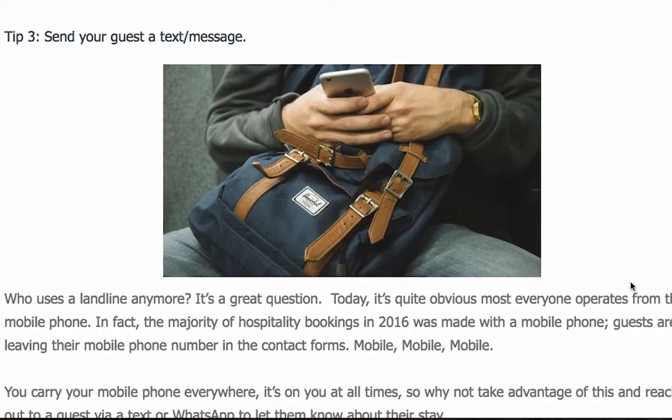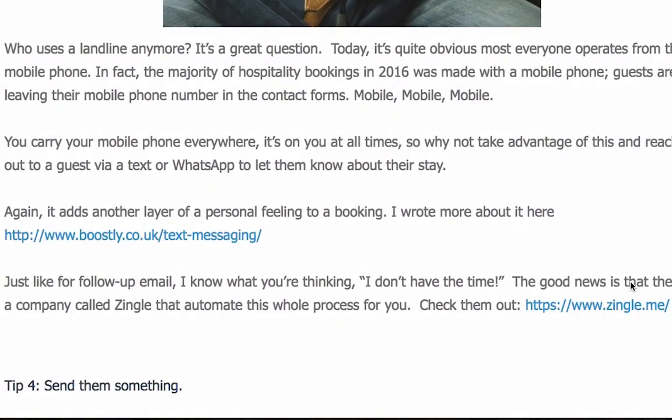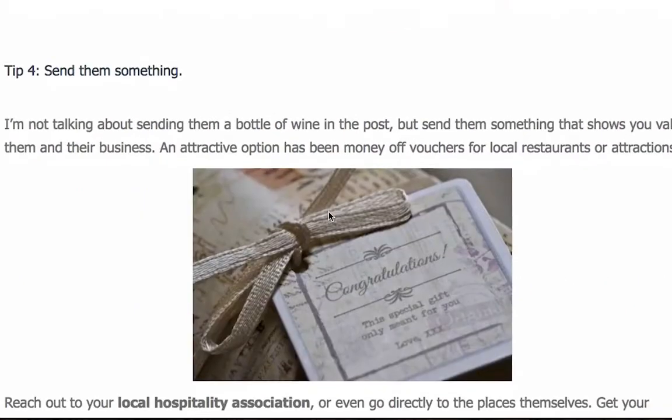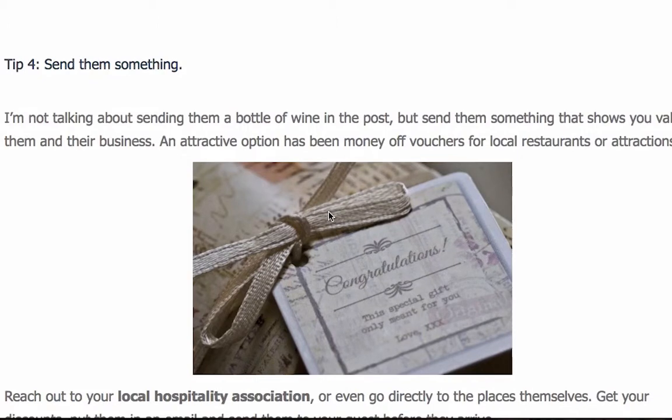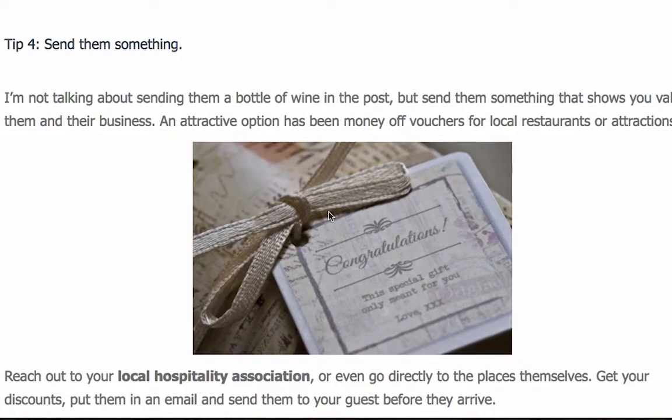Another option, send your guest a text message. Emails can go missing. So many times an email can go missing for whatever reason, or they just don't read it. Something that never goes missing is a text message. And finally, you've got to give them something that the other guys won't. And this is where you can work with your local community.